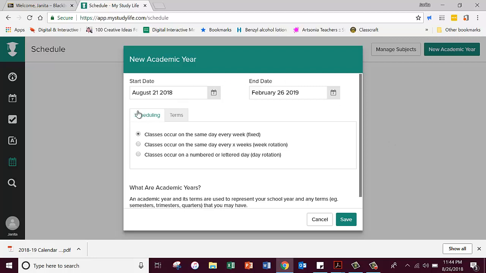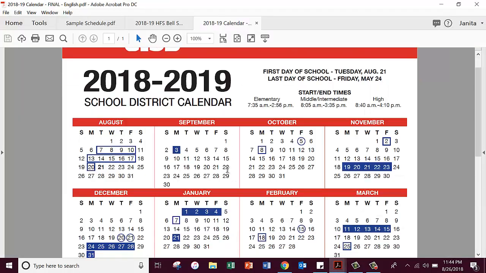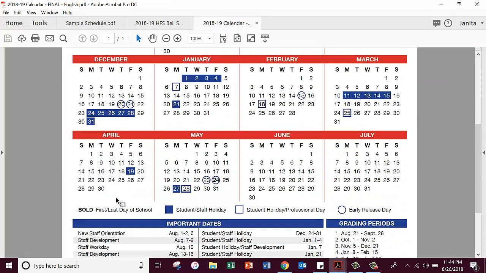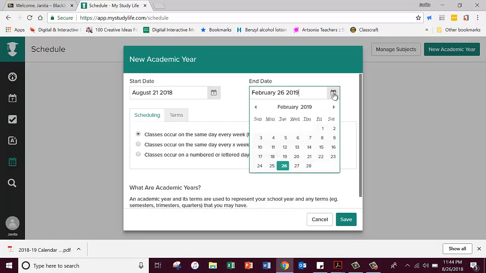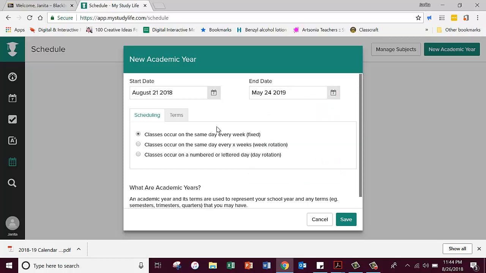So what we're going to do is we're going to make our academic year go through August 21st, and we're going to pull up a calendar here so that you can see that the last day of school is May the 24th. So we're going to go back here, and our end date is going to be May 24th.